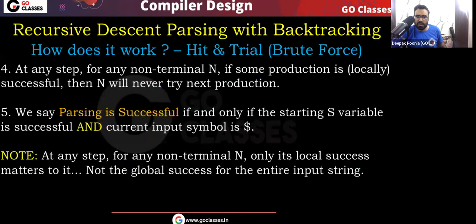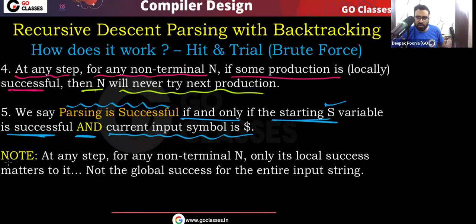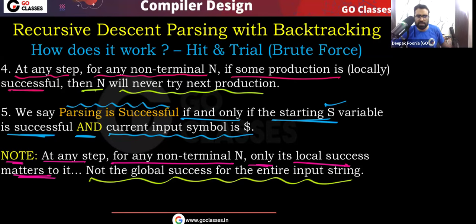I hope this point is clear. And remember, I told you in this lecture already that parsing is successful if and only if the starting S variable is successful, and we should be at the dollar symbol, meaning the current input symbol must be dollar. One more thing I told you: at any step, for any non-terminal N, if some production is a local success, then N will never try the next production. Also, I told you that at any step for any non-terminal N, only its local success matters to it, not the global success for the entire input string.